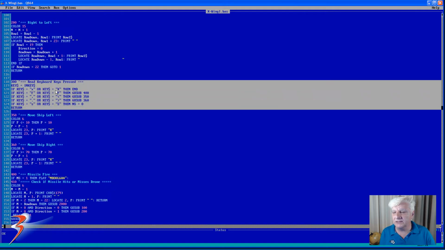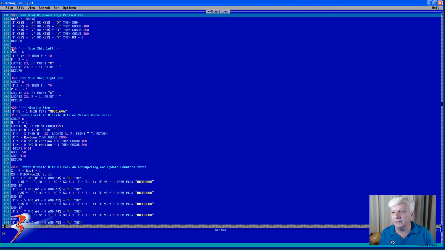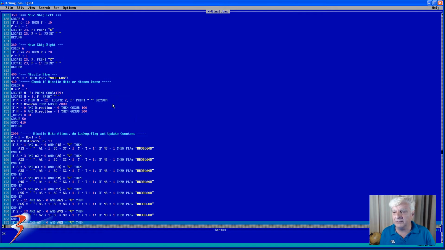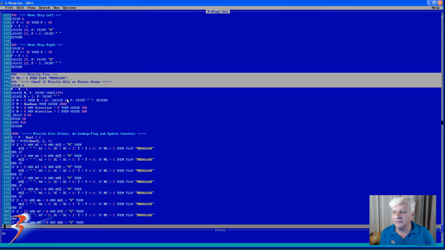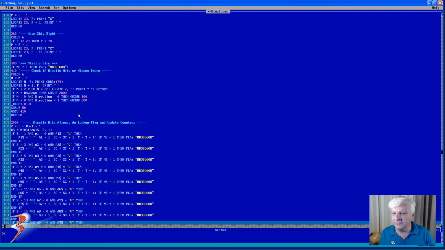subroutine here which checks whether an X, F, comma, decimal point or S has been pressed, and each one of those will then take you to the appropriate subroutine. Then I move the ship left and right in these two subroutines, and this is all ASCII based, so no sprites or anything like that at this stage. The subroutine over here fires off a missile. Also I've got some sound effects which you can switch off for convenience.